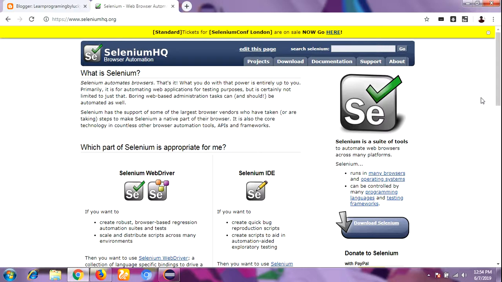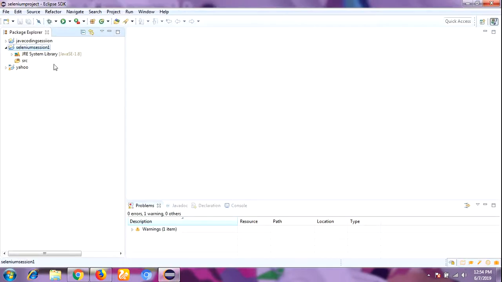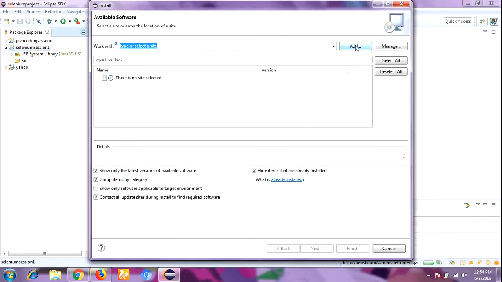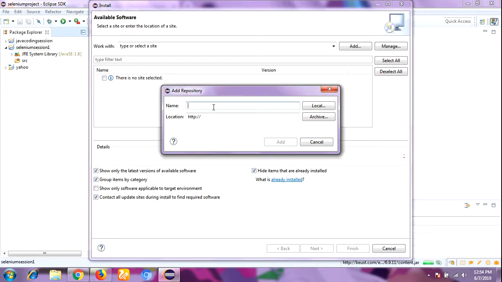So in this video I am going to share how to add TestNG framework in Eclipse IDE. For that, first open Eclipse IDE, go to the Help menu, and select Install New Software. Click on the Add button. Give the name as TestNG, and the location will be testng.org/eclipse. And click on the Add button.